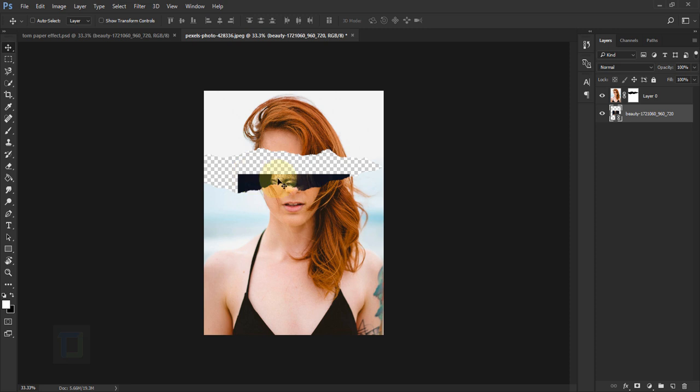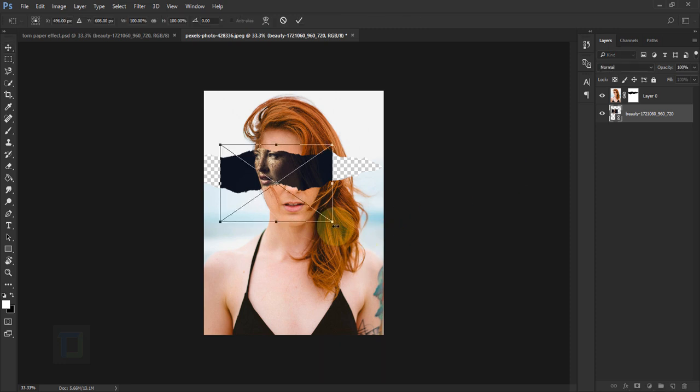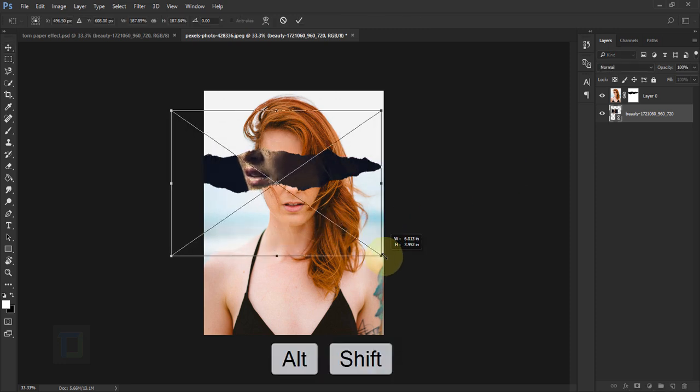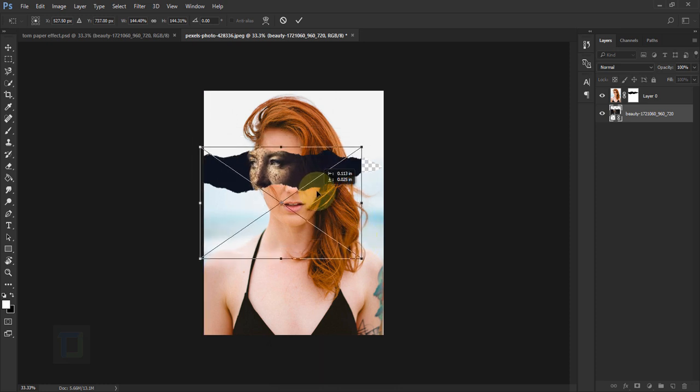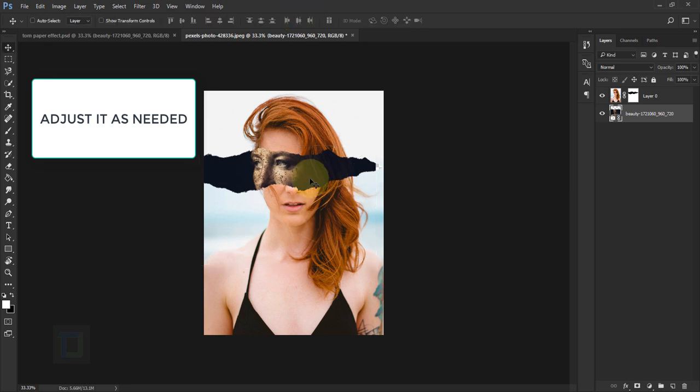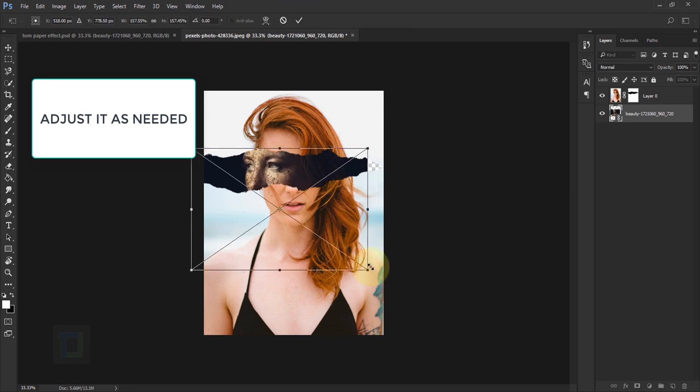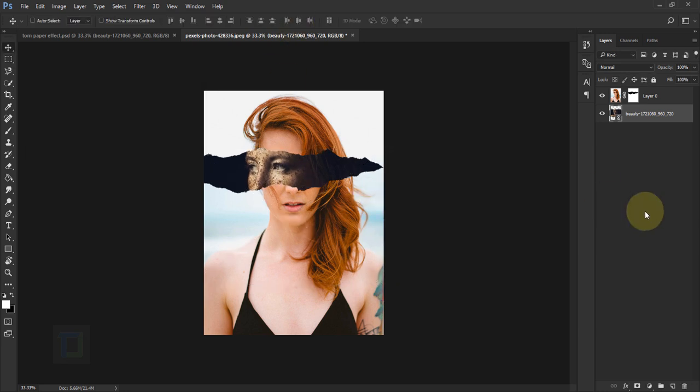Now select the move tool and move her a little bit here. Now obviously it's way too small, so I'm going to press Ctrl T, hold my Alt and Shift keys and drag it from a corner like this. And then put her like this here, okay. Looking good.